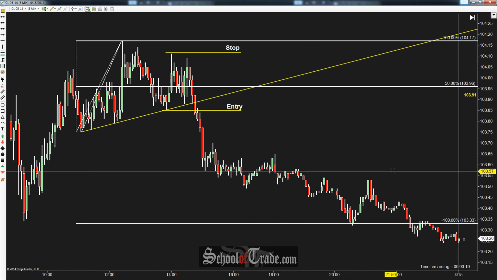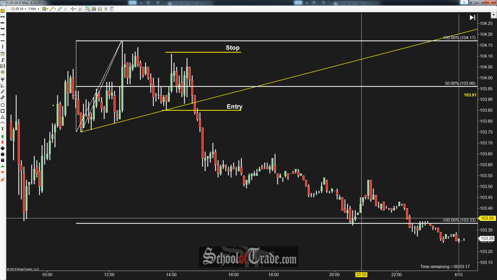And you can see it bounced off of that level. A lot of people saw this pattern set up right here and traded that breakdown, and they came down, took their target right there at the 100%.